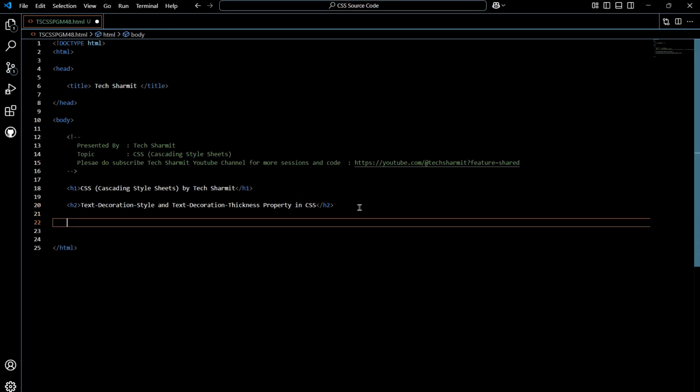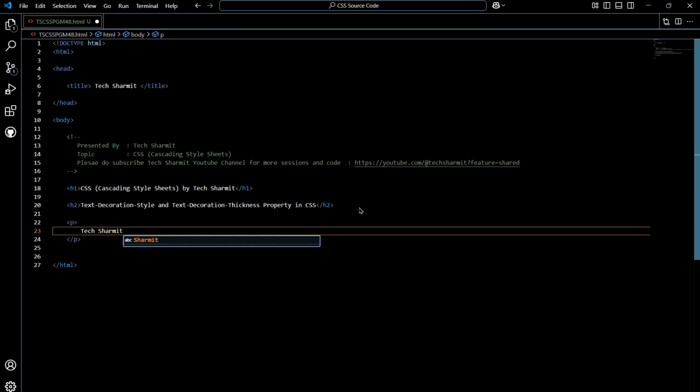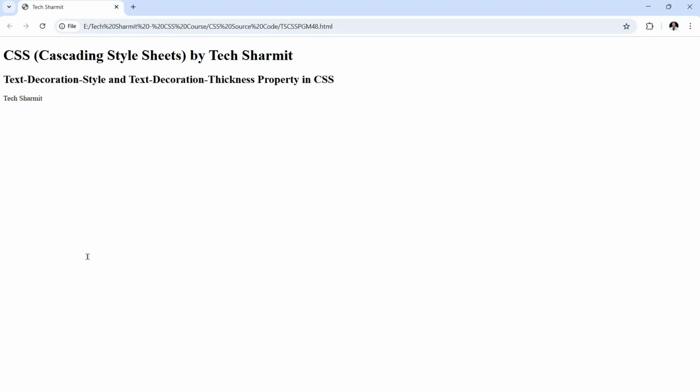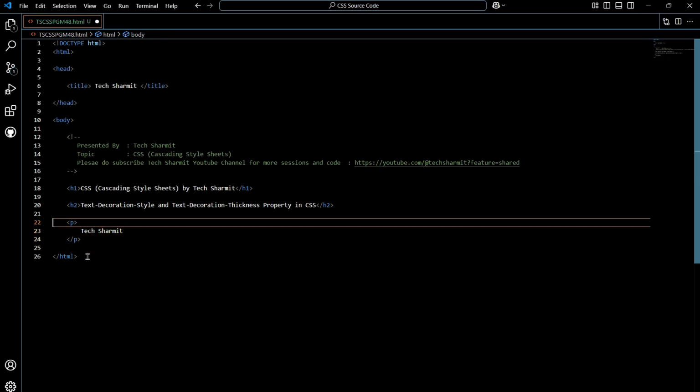Okay, after adding this line, we will add another paragraph here. In this paragraph we will write the text Sharmit. Now on this text we will firstly apply some basic CSS properties like font size and color, right? To apply this, we will apply an ID first. So let's associate it with one ID. Here I'm using the para1 ID, and please make sure that whenever you use this ID anywhere, you use it with the same case, otherwise it won't work.